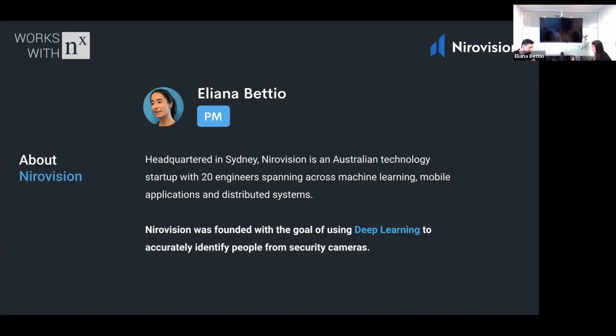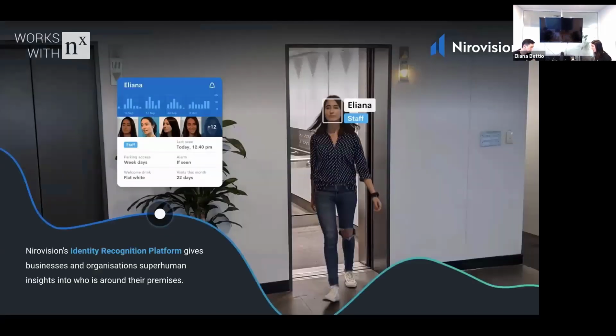So it's beyond facial recognition, and that's why the product that we're here to present is Nirovision, and we call it an identity recognition platform. When we say identity recognition platform, we mean that it's more than just facial recognition technology. We have a pipeline of algorithms to process the information that comes through the cameras. We want to process all that video that's usually sitting idle on a console somewhere hidden in a comms room, to give businesses and organizations superhuman insights into who is around their premises.